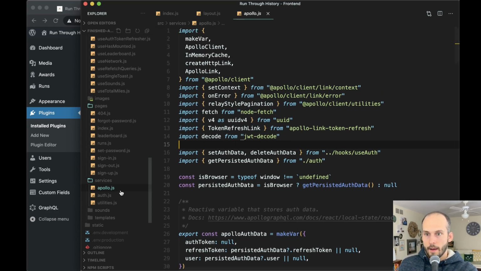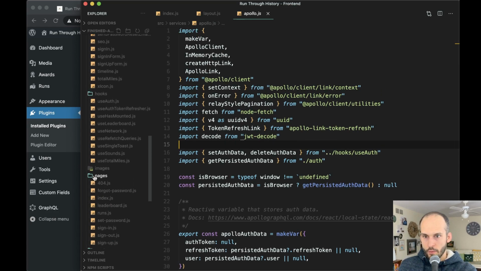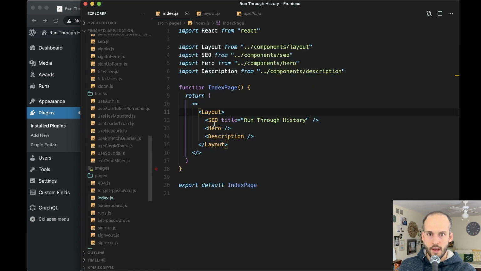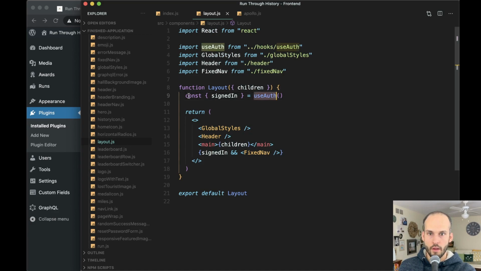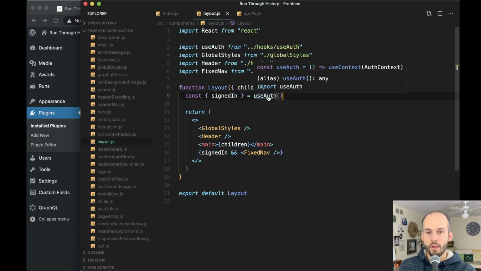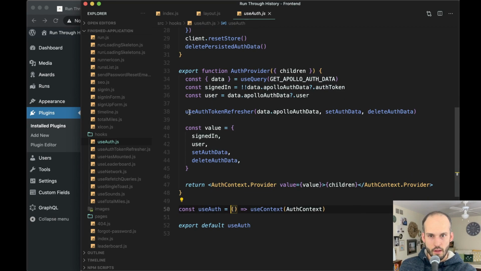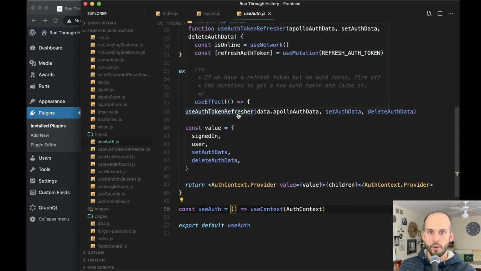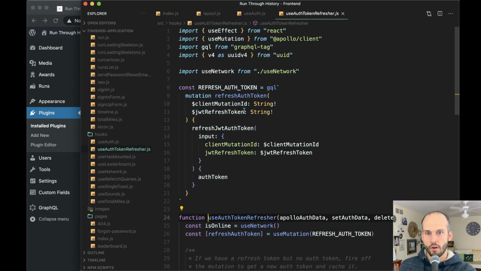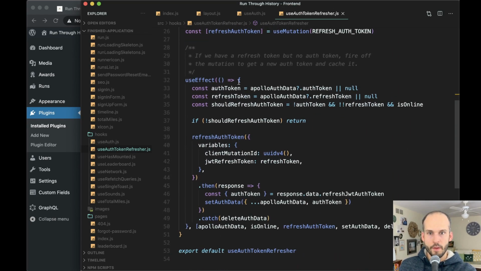So there's a lot there. Let's go back to where we started though. We started looking at pages and then index, and inside of layout here, that's how we got talking about all of the auth stuff. There's one last thing on authentication I wanted to show, and that was this use auth token refresher. So this hook right here. This just has a use effect that figures out if we should refresh the person's auth token, and if so, fires off a request to do that and saves the new auth token.